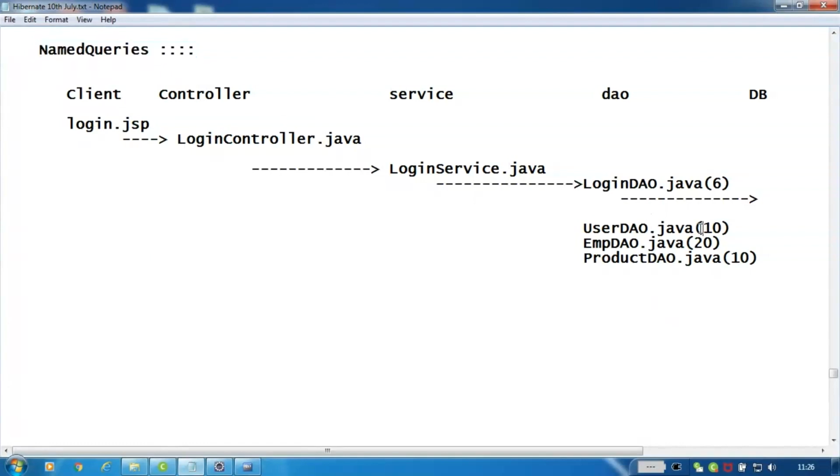See, if 10 methods are using lots of SQL statements, 20 methods are using lots of HQL statements, all the HQL they wanted to collect in one location at the top of the class, right? And that is nothing but named queries. How to collect all the HQL statements, right? That is called named query. Using named query, we collect all the HQL in one place.